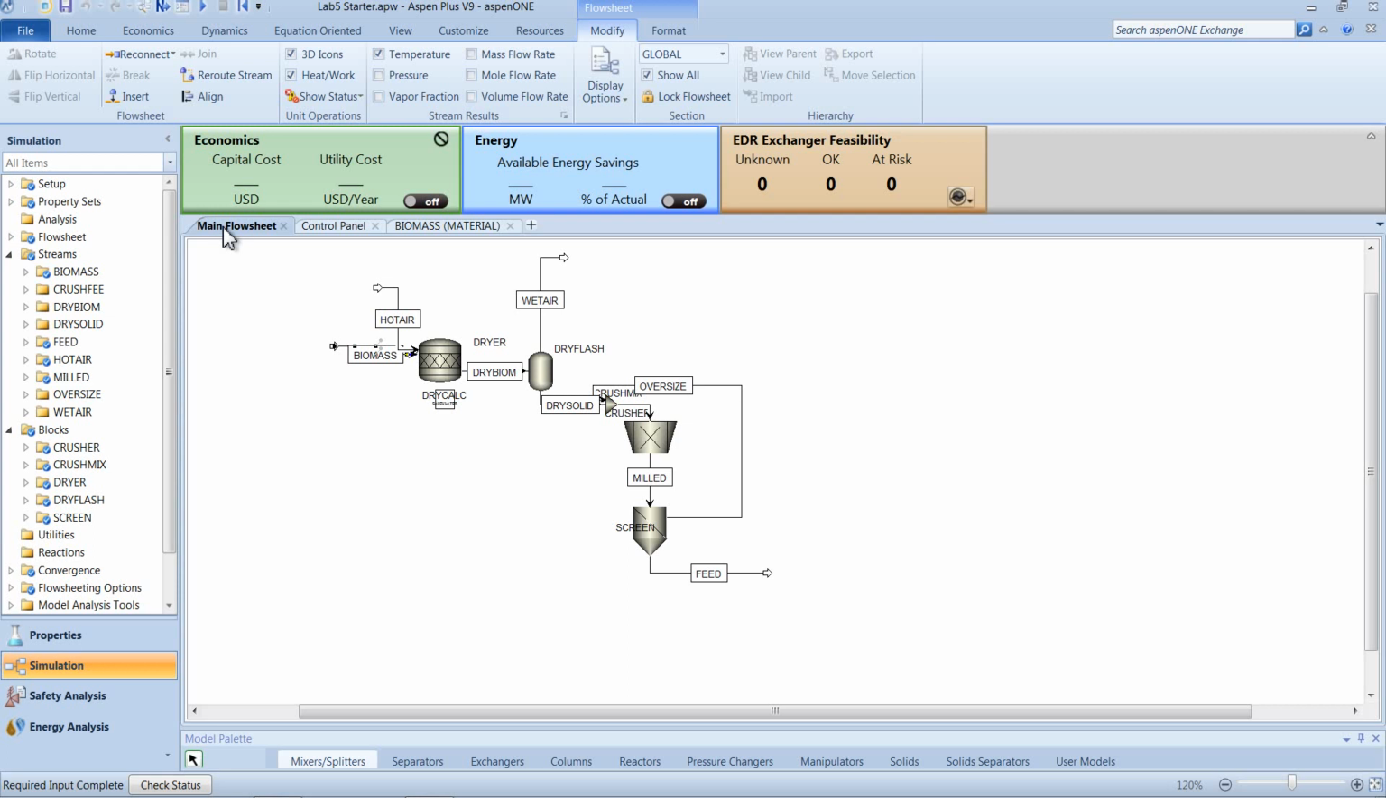Right. So in this starter flow sheet, we have a dryer at the start. So you're all familiar with this already. Dryer with a calculator, and then a flash separator to separate wet air from dry solid. And then the dry solid goes into a crusher where it's being milled. Then the milled biomass goes into a screen that separates the particles over the specified size, right? So those particles just go recycle back to the crusher feed there, and the feed of the right size just goes through.